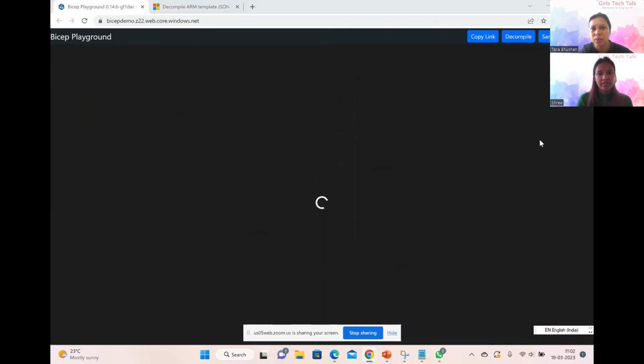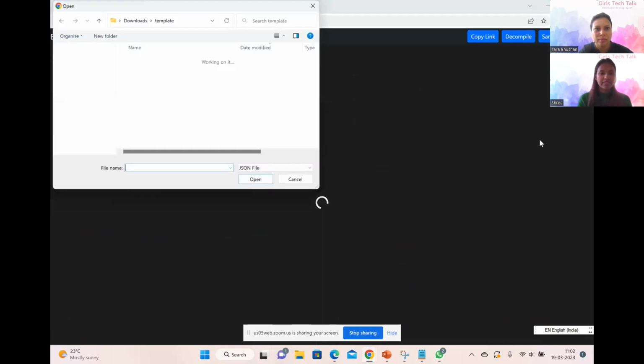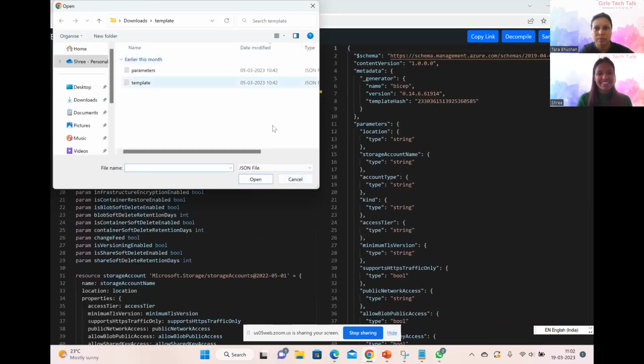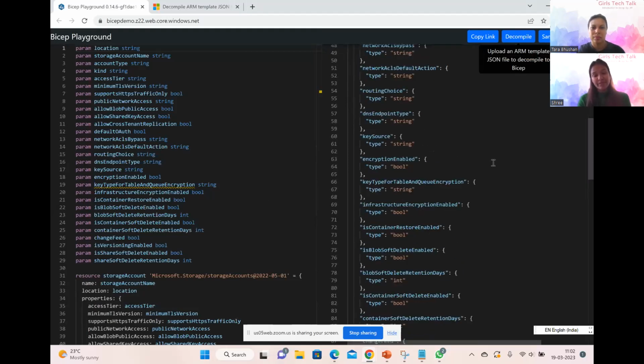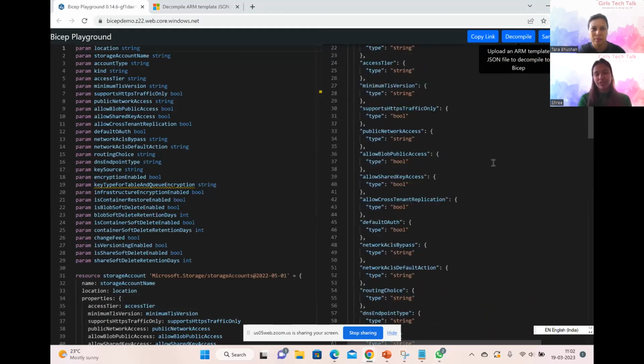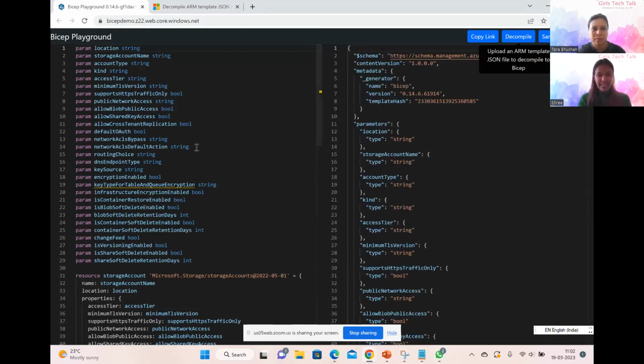I guess it's not yet loaded. I think it's done. It's again opening the same window. So this is the storage account ARM template deployment file I have used on my right hand side, and this is the Bicep file that we have.